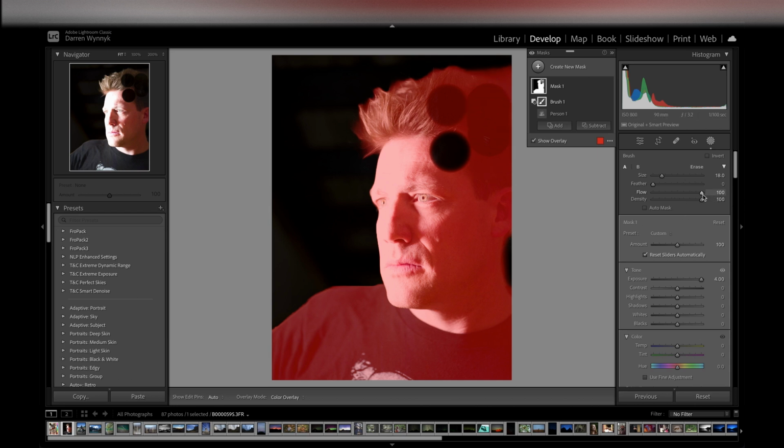If we change that around, go flow 50, density 100, we can achieve, by clicking many, many times, the same results as if both were all the way to 100%. I hope that makes it a little easier to think about how these brushes, or flow and density, work based on paint, because essentially that's what you're doing.